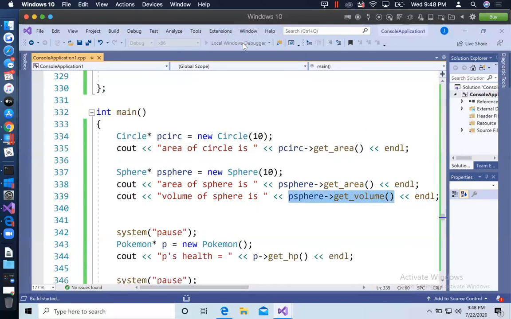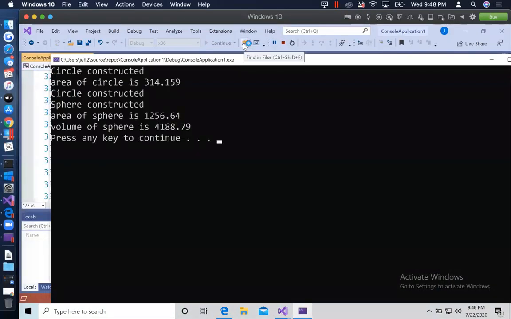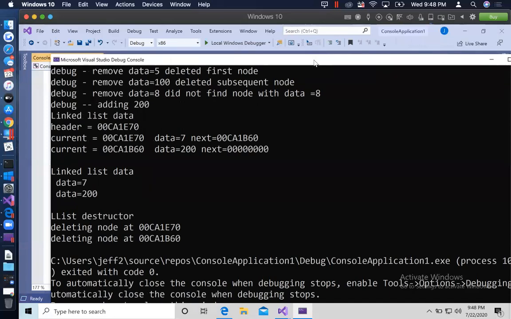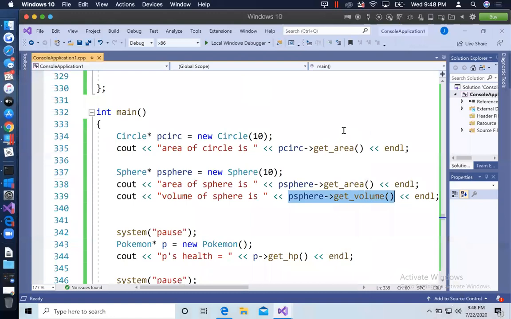Let's see if it works. Make sure it compiles. Right? Okay, there we go. So the area of a circle is that. The area of a sphere is 4 times that, and its volume is larger still. Then if we hit return, it starts doing all the other stuff. All right, so that's our introduction to inheritance.